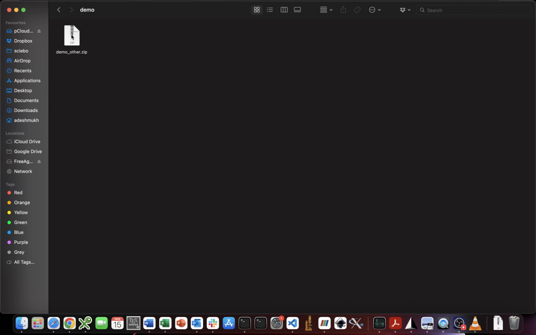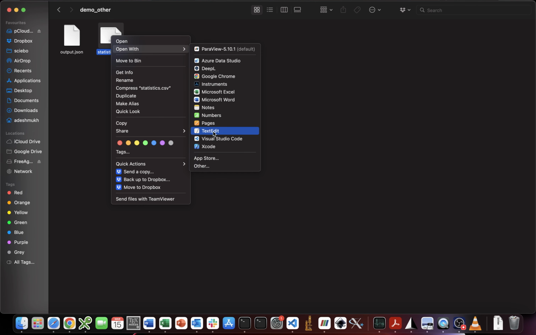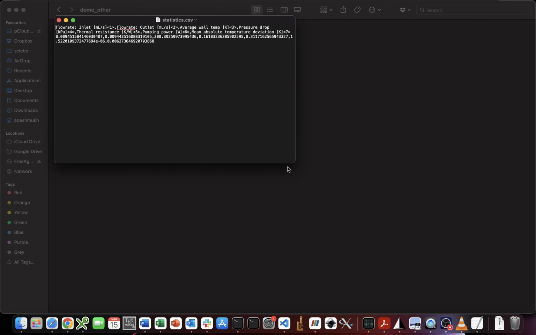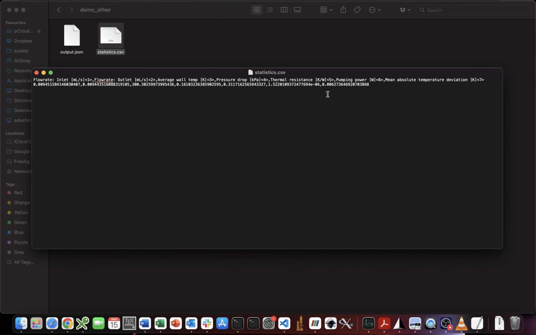The zip file is downloaded onto a local machine. We can unzip the file. We can take a look at statistics.csv that was written, and you can already see the parameters. So the flow rate is quite close to what we set.